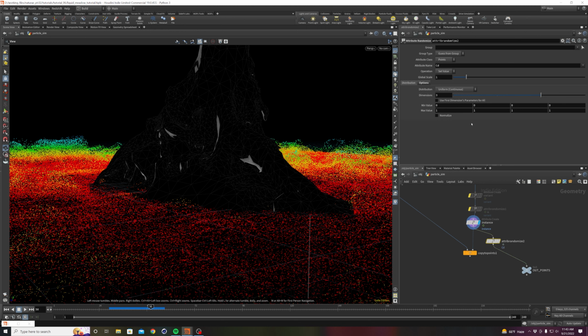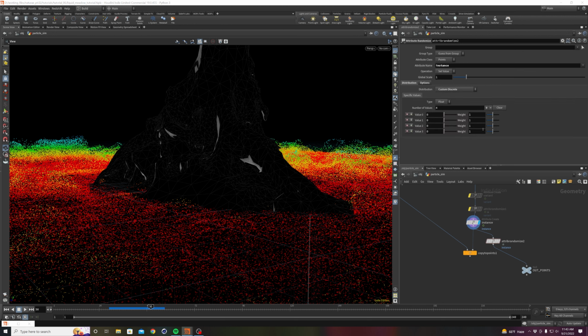So instead of randomizing color, we want to randomize instance. And instead of using uniform, I found one of the best ways to do it is to use this one called custom discrete, which basically allows you to define the percentage of chance that it has to be in here. So instead of a float, it's a string. Once you change it to string, it gives you these slots here to put in your string path.